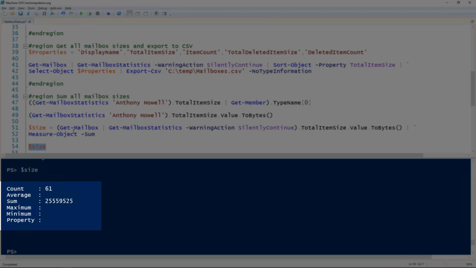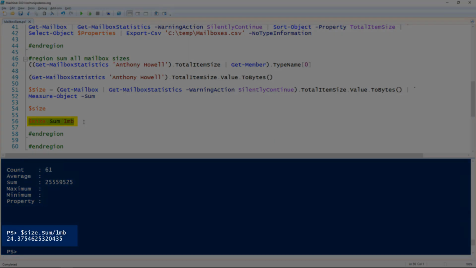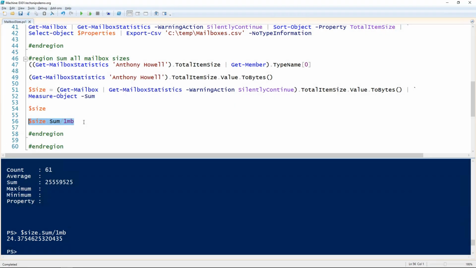And you know, taking a look at it here, it doesn't look like it's very big because remember, this is a demo environment. So I can actually divide size.Sum by 1 megabyte and see that it's 24.38 megabytes. So that's really tiny. And remember that in your production environment, I'm sure it's going to be a lot bigger. So that's how you look at mailbox sizes in Exchange using PowerShell.